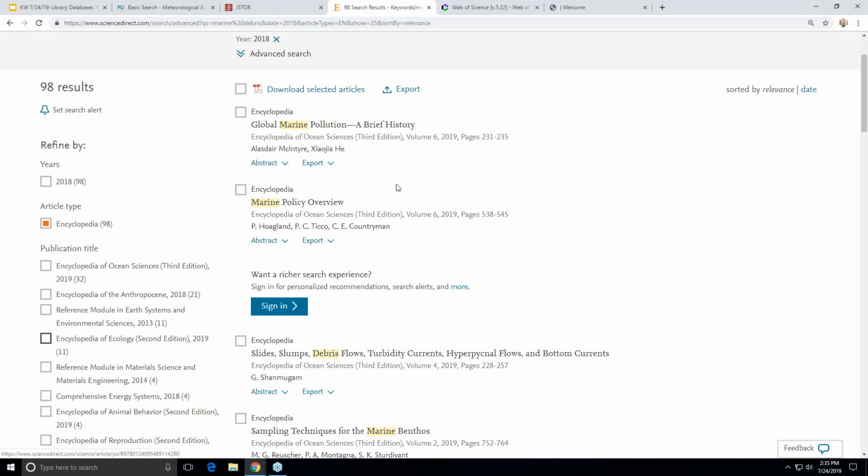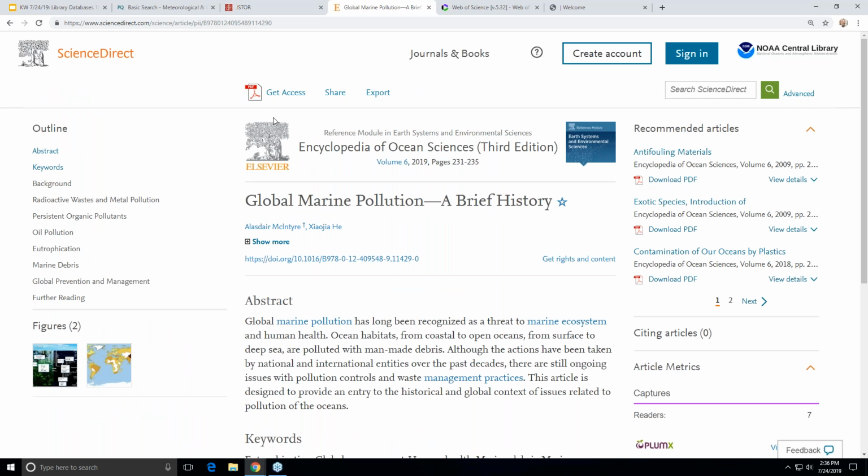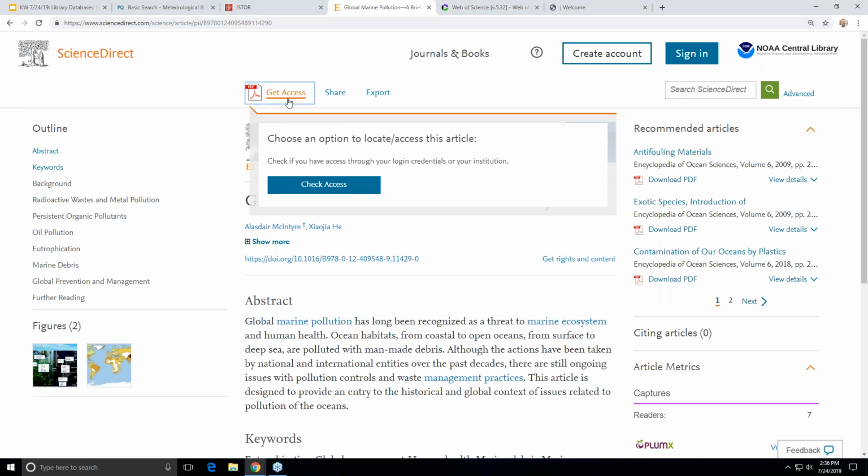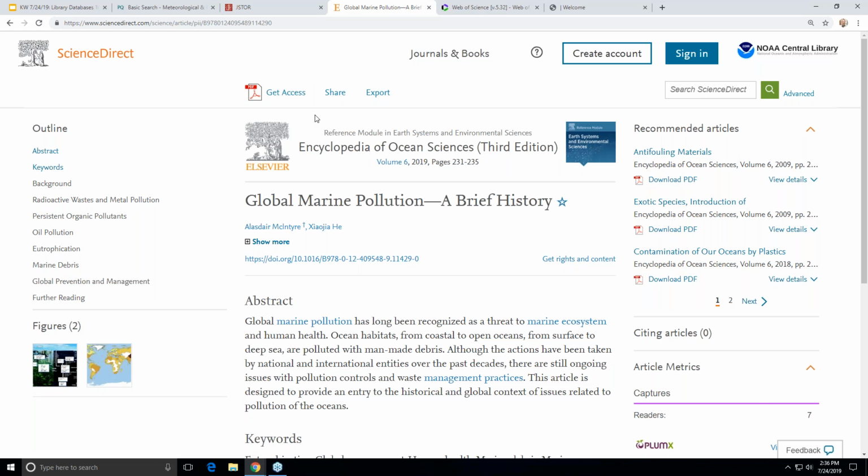And because we don't have access to any of these, you're not seeing the green dot and full text access to the side here. And if you go in, if you don't have access to something in ScienceDirect, it will say get access up here in the corner. And that will just take you to a page to check access. So if you see this, we don't have access. That's just a good thing to know.